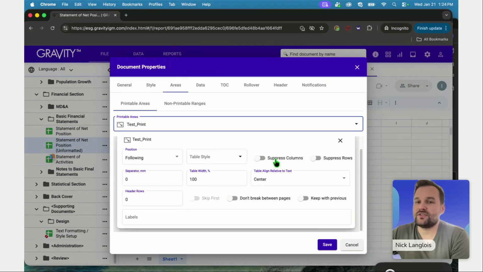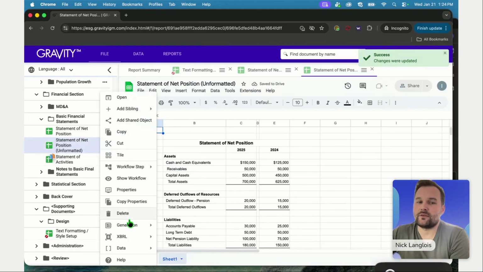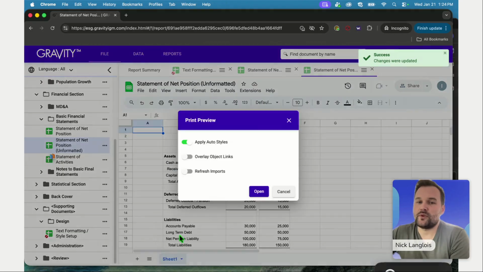And we do have the option to suppress columns or suppress rows. These two are the most notable as they're able to suppress entire rows or entire columns that have zeros the entire way across or down. So useful in those situations. In our situation, it's not actually going to do anything, so I'll leave these off. I'll click Save, and then I can go ahead and click on the 3 dots and do a print preview of this document.